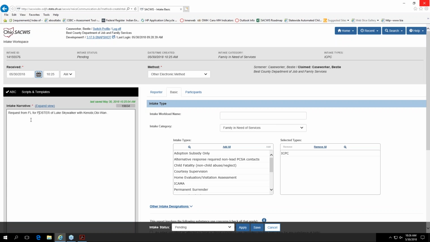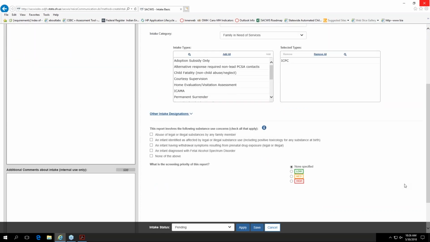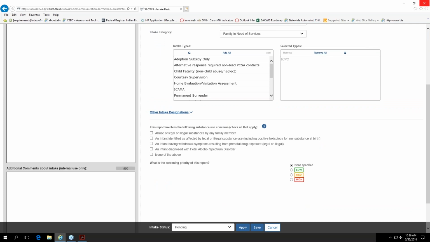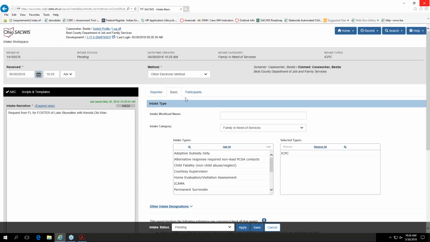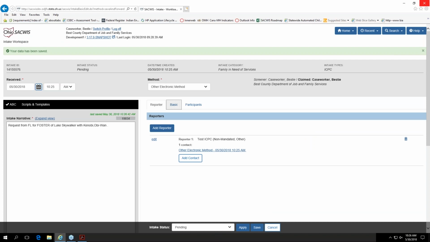And then the only other thing I need to do, actually, I'll show you, the reporter tab is even filled out. It's not supposed to say test, but it is supposed to say ICPC. But your reporter tab is filled out. Most of your basic tab is filled out. I have to be patient. And on the participants tab, the system has already set up a temporary participant in your intake, just like you can do manually with the information that was provided by NEICE.